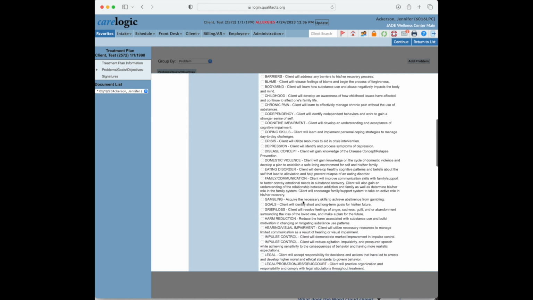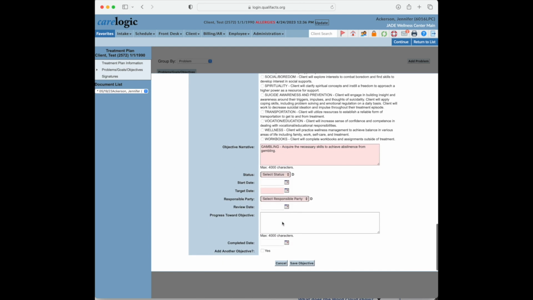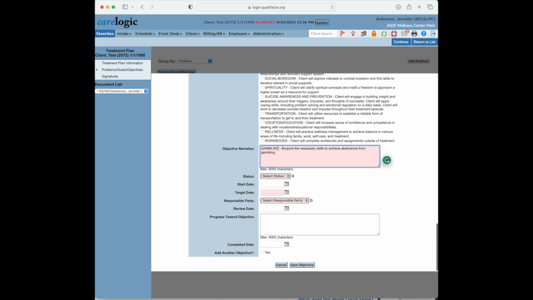We'll say maybe he also reported gambling. Cocaine use disorder and gambling tend to go hand in hand, so it's probably pretty likely that you had this conversation. So we're going to add a gambling objective just for the sake of it. And you can keep doing that. You can keep going and going and going. I'm going to hit save objective.